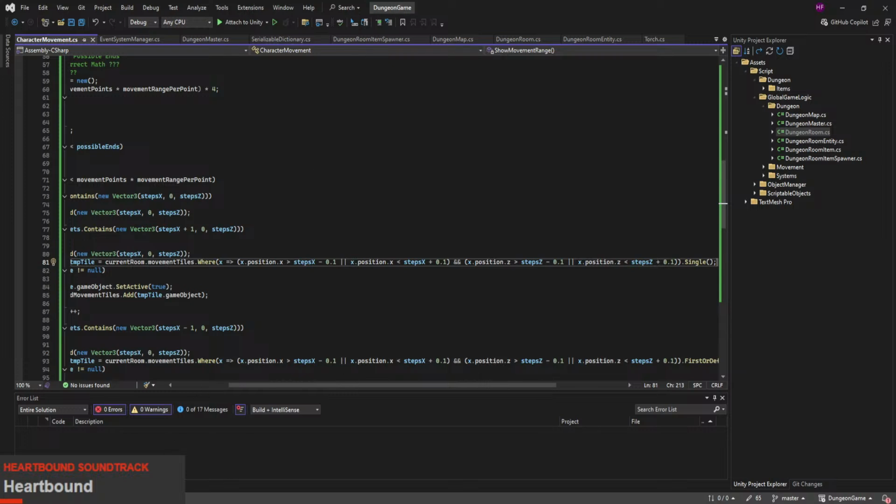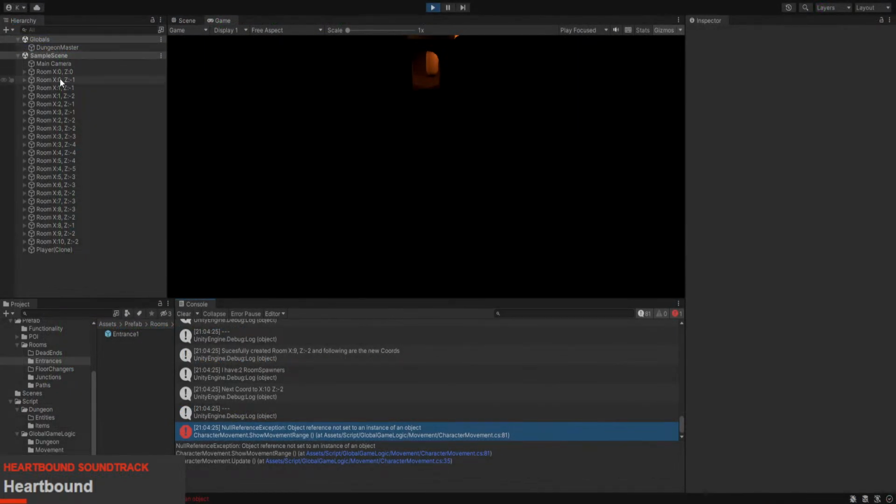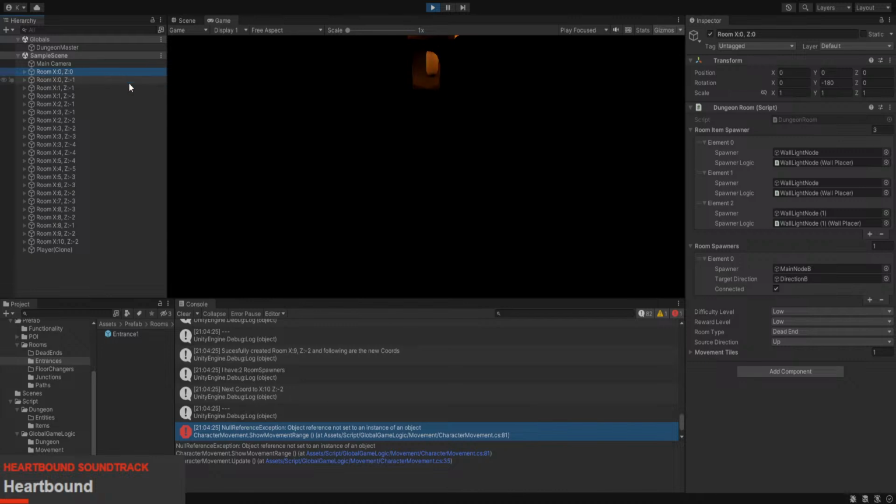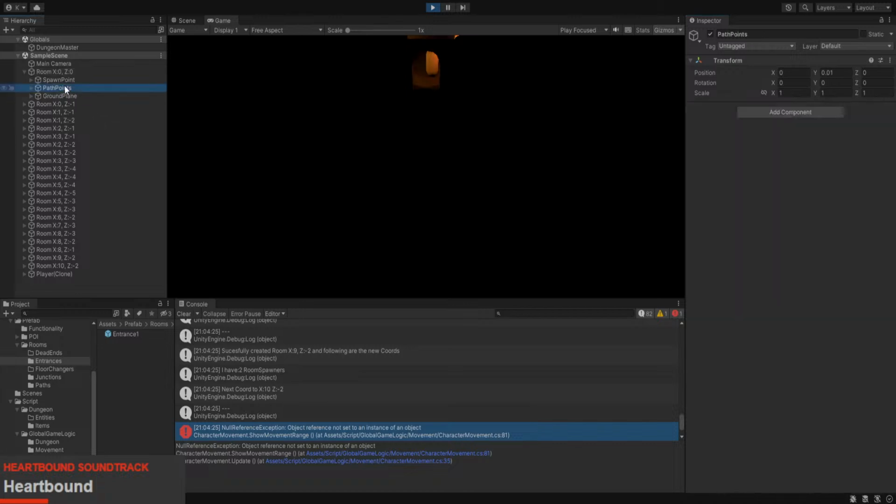Is there by chance that this script runs before the room is finished generating? On the other hand, the player is all spawned in the end, which means... What the hell is that? Well, I guess that makes sense, that the room doesn't get its movement tiles. And you don't get the child, but the parent.